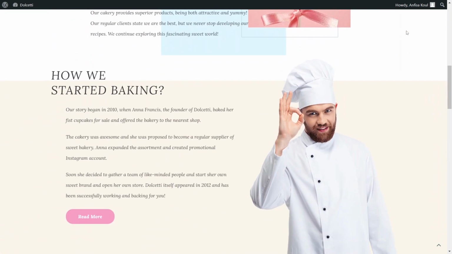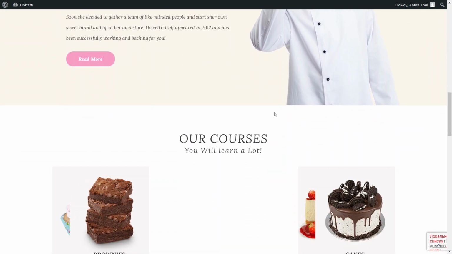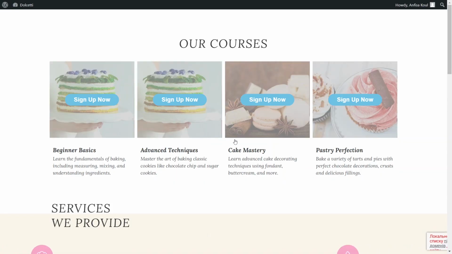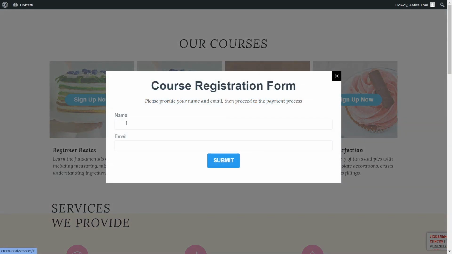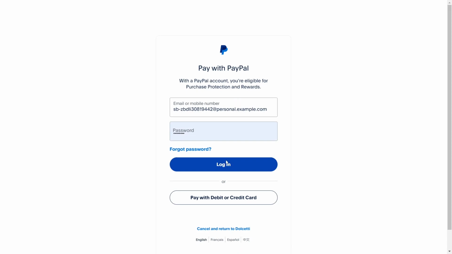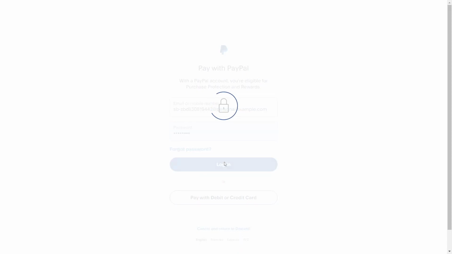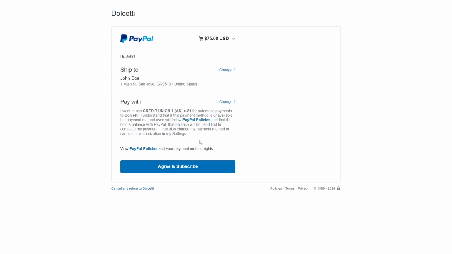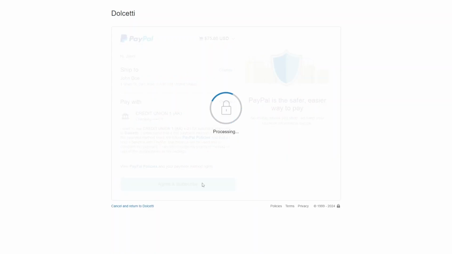Now when I'm browsing the website as this no role user, I'll navigate to the courses page. As you can see at this point, I cannot access the video tutorials, but I can click the sign up now button, which opens the form. I didn't make any fields required, so I can hit the submit button right away and get transferred to the PayPal payment forms. After the final agree and subscribe button is clicked and the payment procedures are completed, I am navigated back to the courses page.